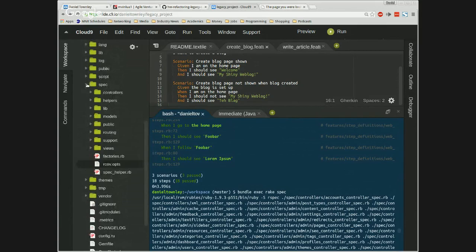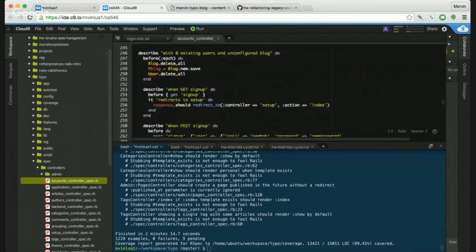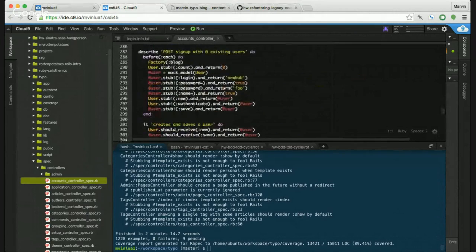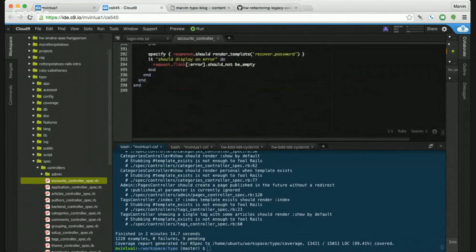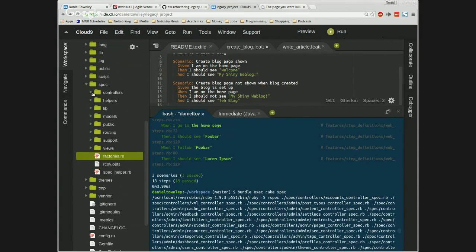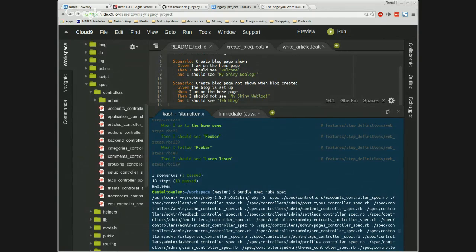Spec. I mean, I don't see any pendings. Taking a quick look through some of these, so that doesn't seem to be the issue. Well, that's for controllers. Wait, I saw a green thing. What was that? That was Cucumber, I guess.